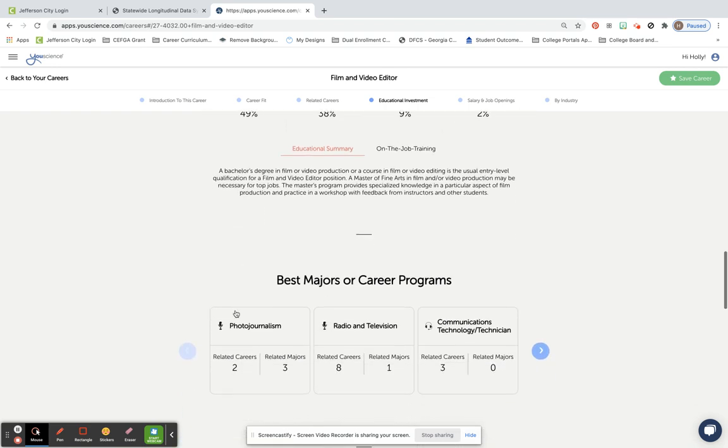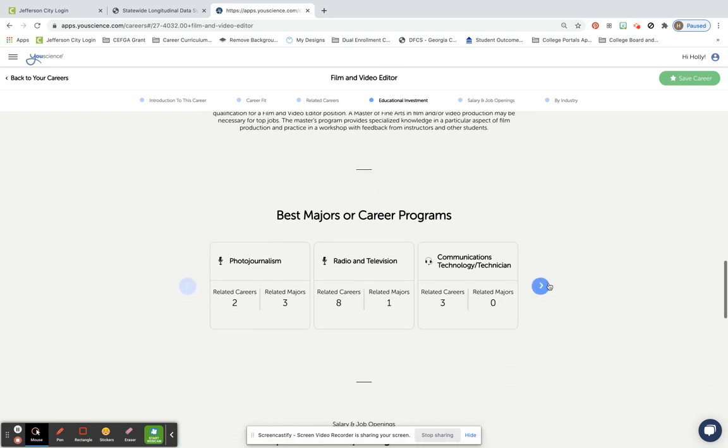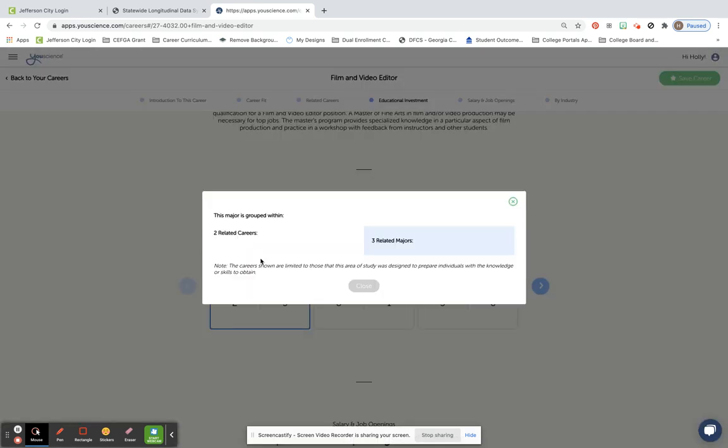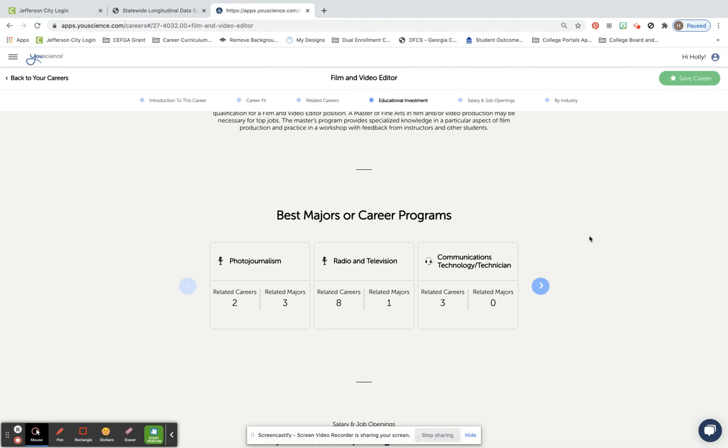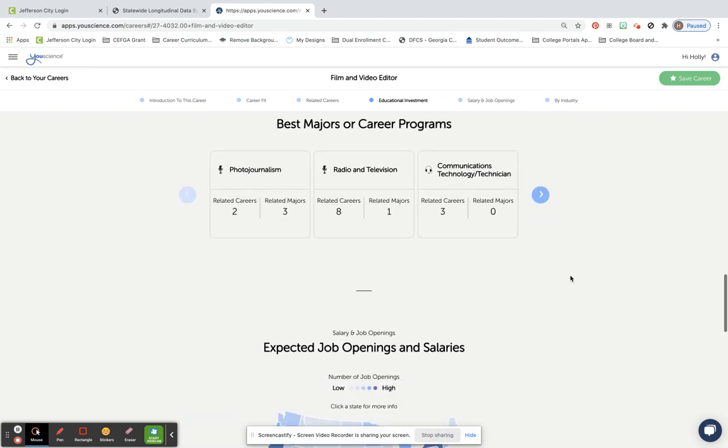Looking at your educational summary for more feedback, and then here are some best majors or career programs. It can be a little confusing when people start to ask you, what do you think you're going to major in college? The major is a specific plan of study, very similar to our pathways that we have here at Jefferson High School. So these are specific items that you can look at, and you can actually click on them and get some additional information. So when you start to review colleges, you can actually search through college programs by these titles here.